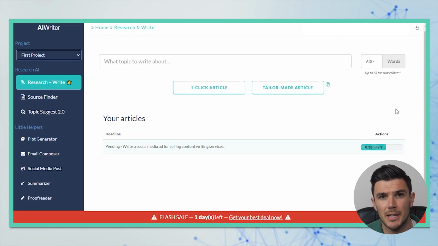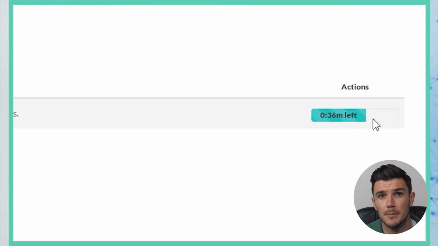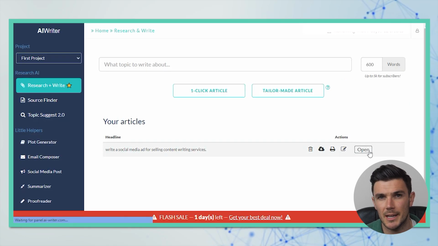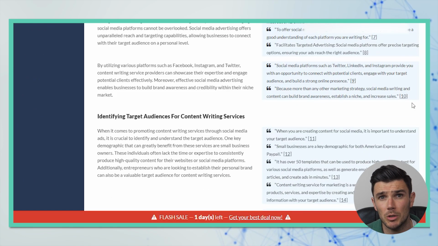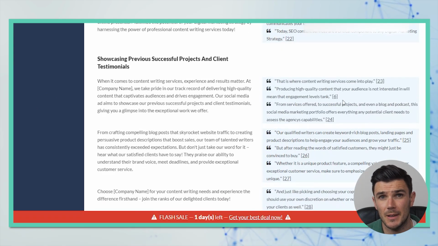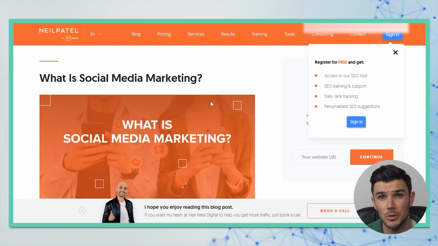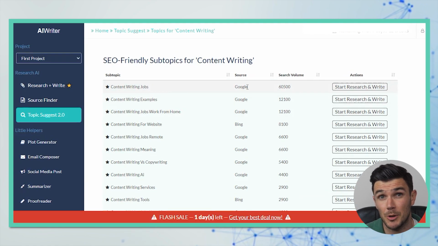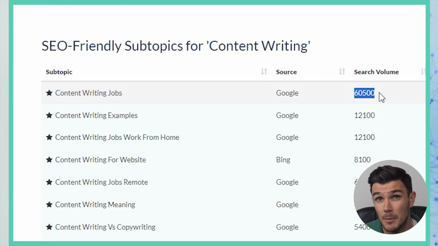Now you're on the dashboard and it shows you the remaining time for finishing the article. Now in this case, it was less than a minute, which is pretty solid, let's be honest. I guess for longer ones, it takes more time. Also, you get all the references in one place, which is, in my opinion anyway, super useful. And check this out, a topic suggest. I wrote content writing and was surprised to see that content writing jobs had the most hits on Google.